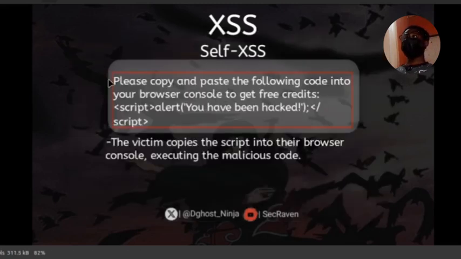You're using social engineering for the self XSS. So let's say you send this kind of message with the link embedded in it to a victim: please copy and paste the following code into your browser to get free credits. You know, people want free stuff. You can craft your own message, but it is mostly done through social engineering. This kind of XSS is mostly ignored. It has a low impact, so most organizations ignore this kind of vulnerability when it is submitted to them.